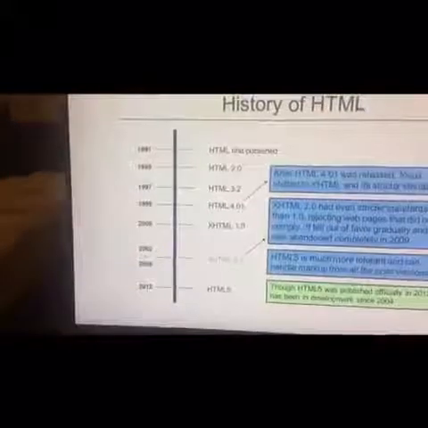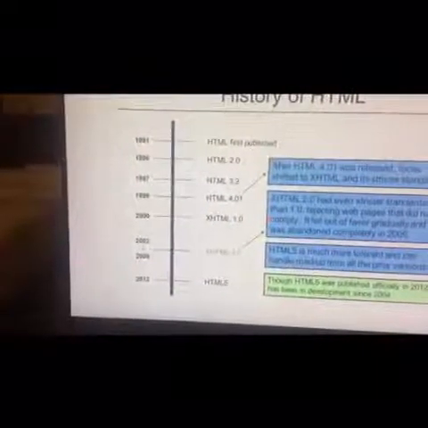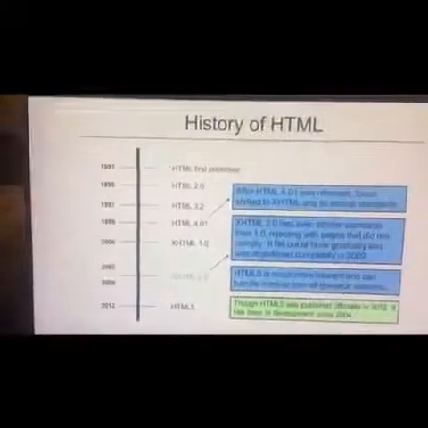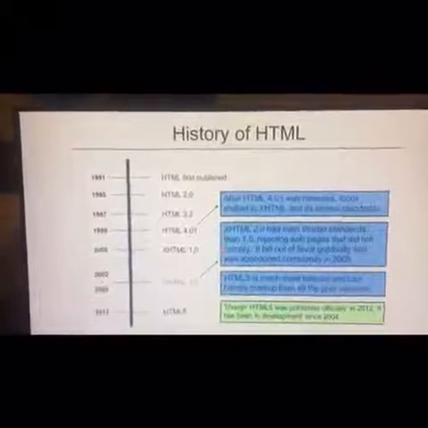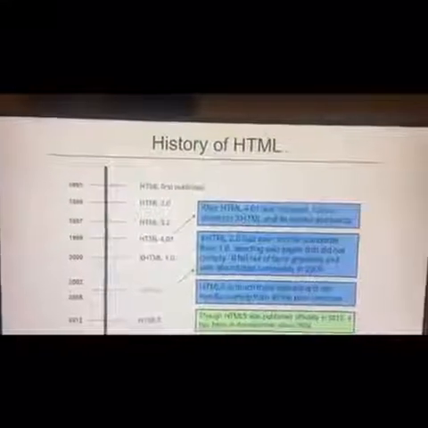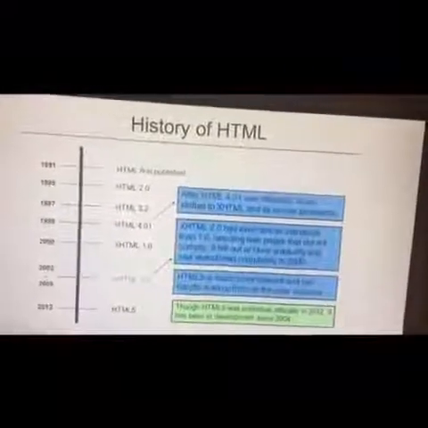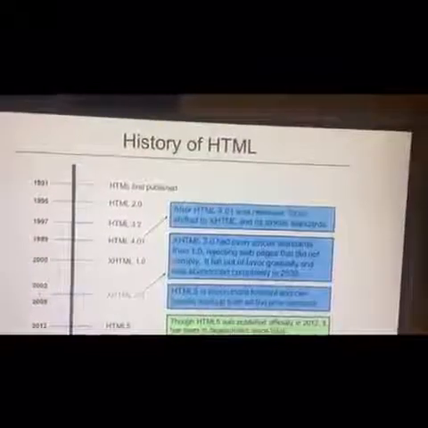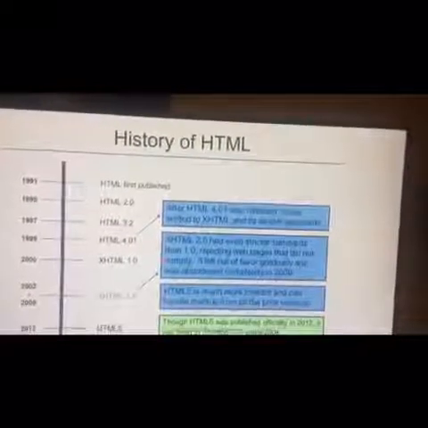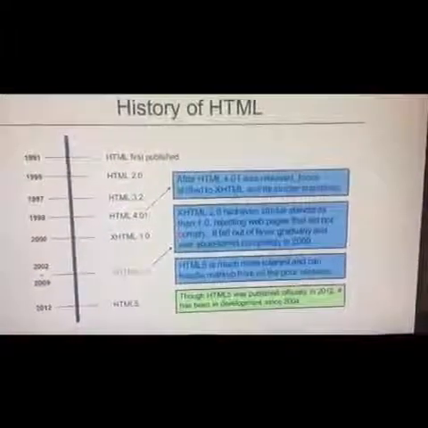HTML5, the latest official version of HTML, was published in 2012. HTML5 is much more tolerant and can handle markup from all the prior versions. Though HTML5 was published officially in 2012, it has been developed since 2004. So here the history of HTML is completed.